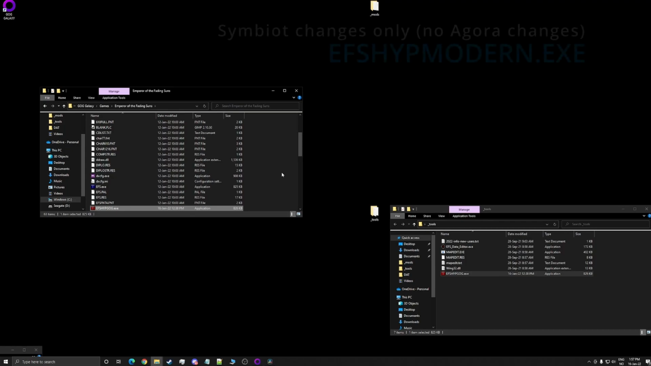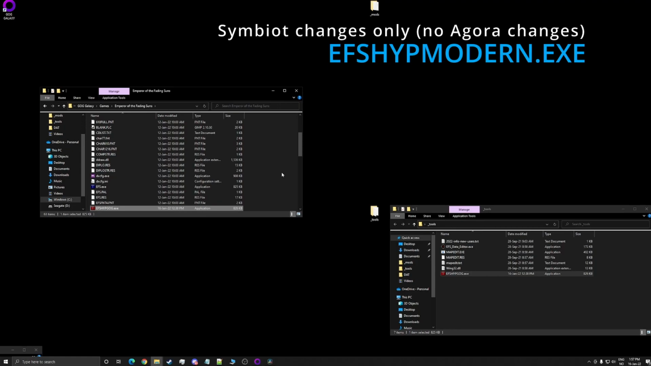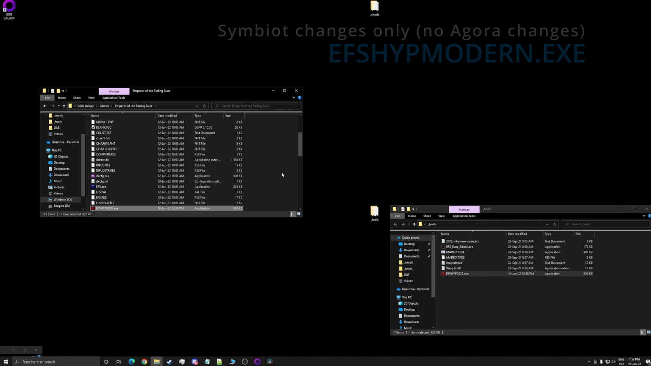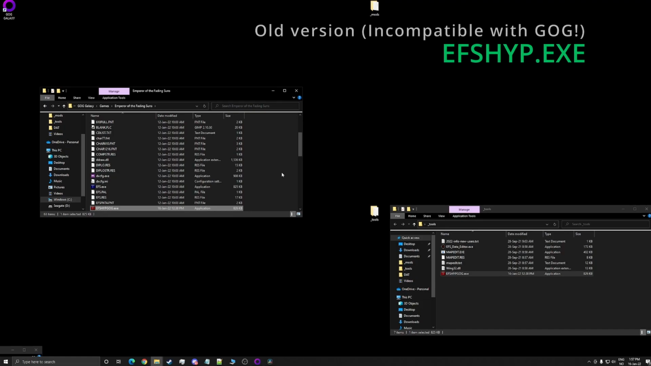If you have a version called EFS-hype modern, this old version only includes the changes to the symbiotes without any alterations to the League Agoras. If you have a version called efs-hype.exe, this is the old original version made by Matt Caspermeyer for the old distribution of Emperor of the Fading Suns. It will not work on the GOG version of the game.